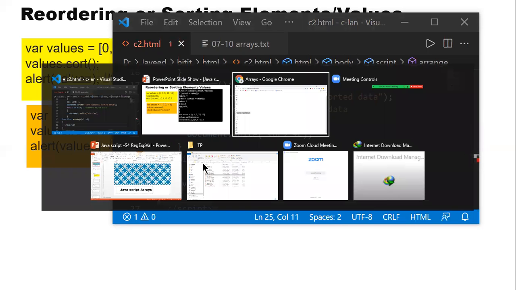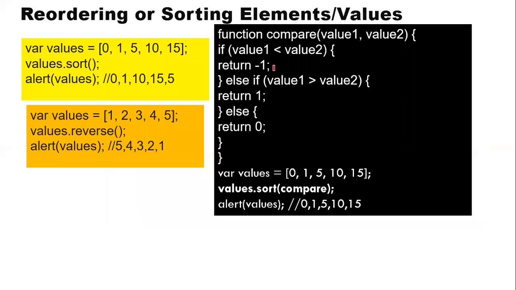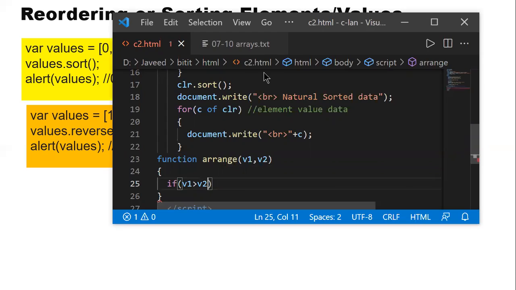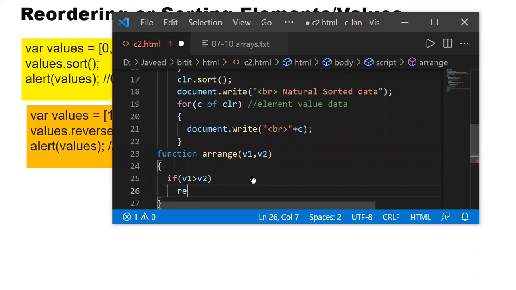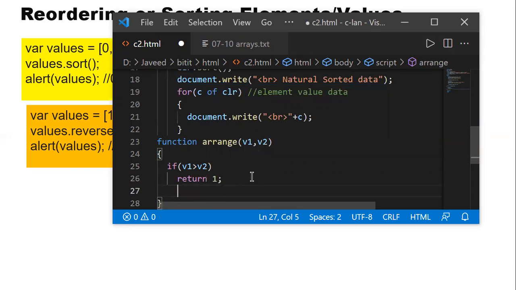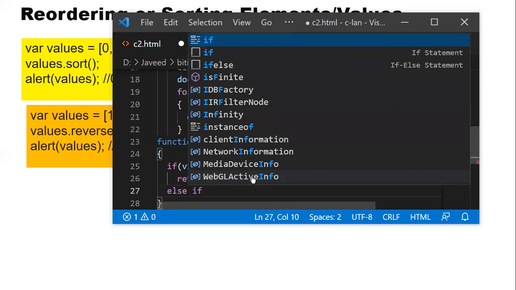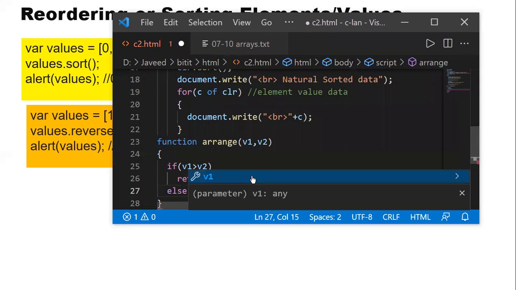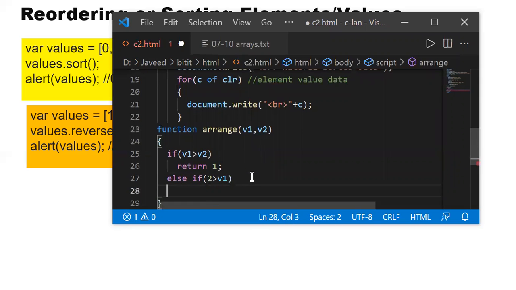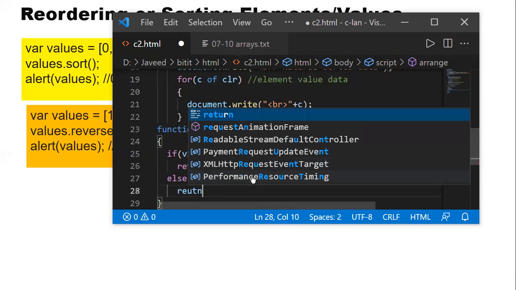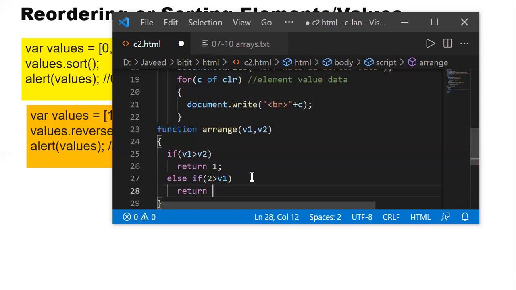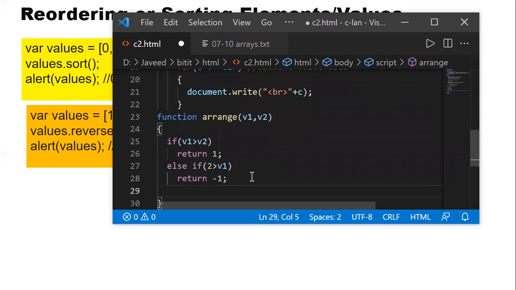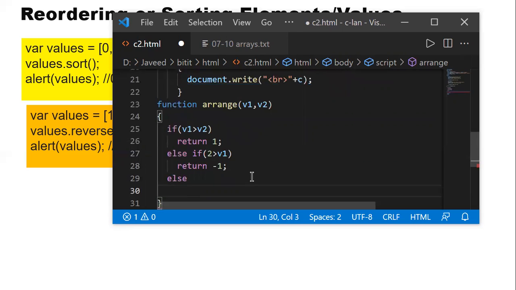This is what we are doing here. If V1 is going to be greater than V2, we want to return the value 1. Otherwise, we want to return the value -1. So if V1 is greater than V2, return 1. Else, if I check the condition, else if V2 is greater than V1, in that case I'll ask you to return -1. And for all the other cases, it's going to return me 0.